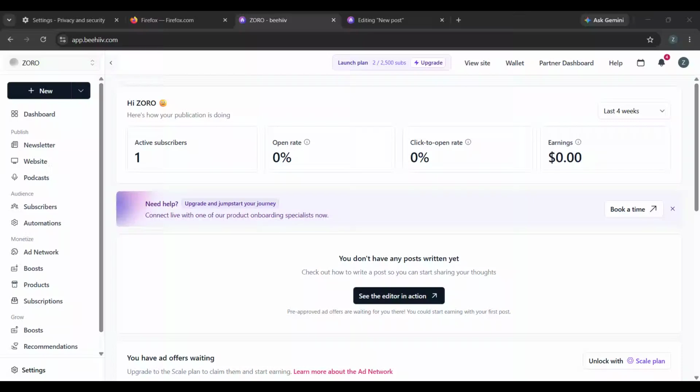If your Beehiiv landing page is showing an error, don't worry. In this video, I'm going to walk you through a simple step-by-step fix so you can get your page back online as quickly as possible. This is a really common issue, and most of the time it comes down to a broken image, a bad URL, or a page that just needs to be republished correctly.